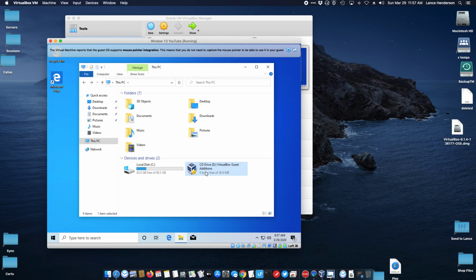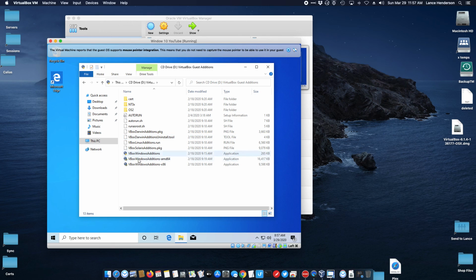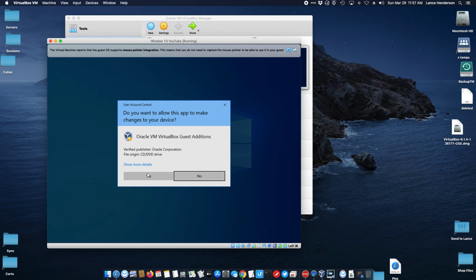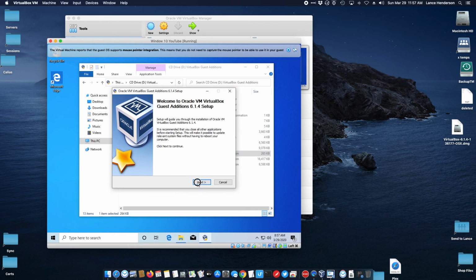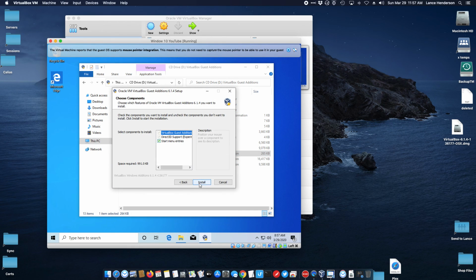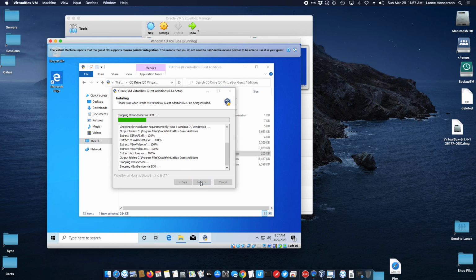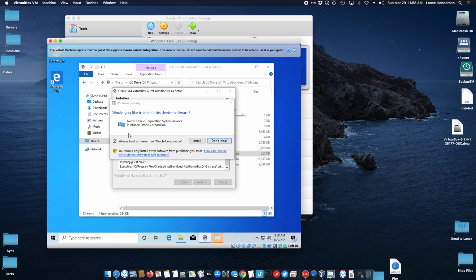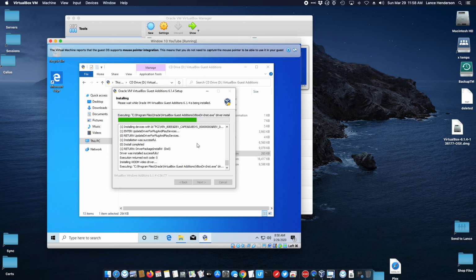And I could probably click right here and say run. No. I'm just going to run the little application. What this is going to do is install drivers to make this run better as a virtual machine. Just make everything run more natively.